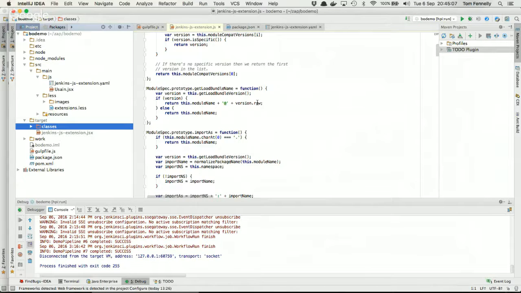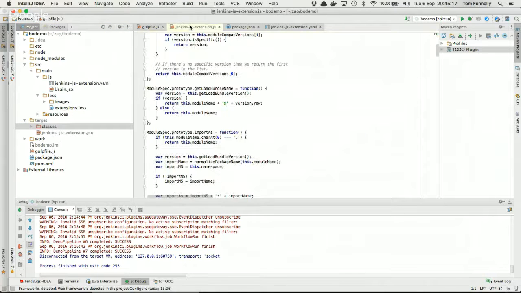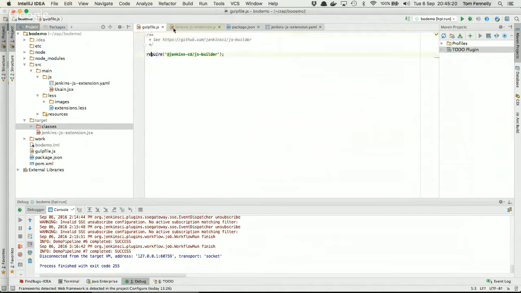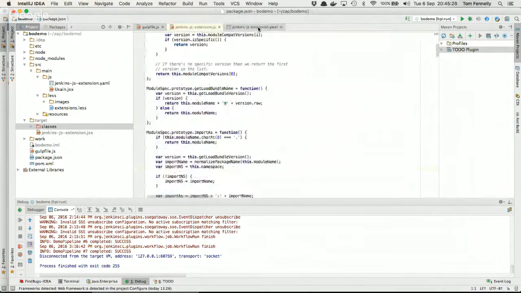And in Blue Ocean, in the main top level plugin Blue Ocean, we define a couple of different bundles. But not all plugins will. Some plugins will just basically do this and define extensions, that's basically it. So now let's run.